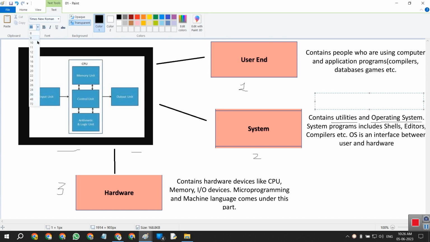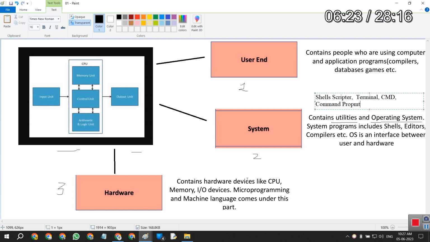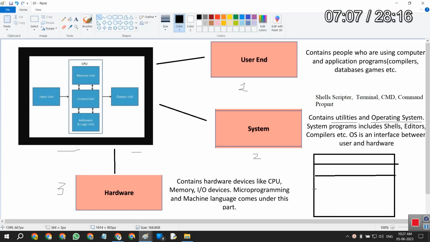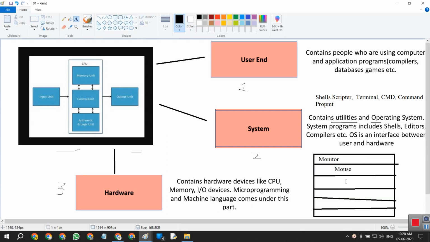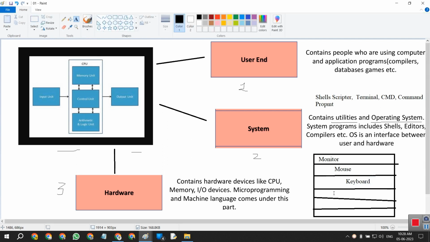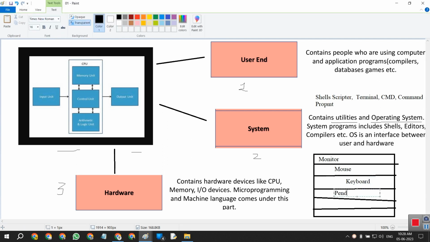Simply rewrite this: different shell scripts or terminal or command prompt or different types of compilers and hardware create an interface like this, which gives access to the hardware. The hardware contains devices like CPU, memory, IO devices, microprogramming and machine learning comes under this part.